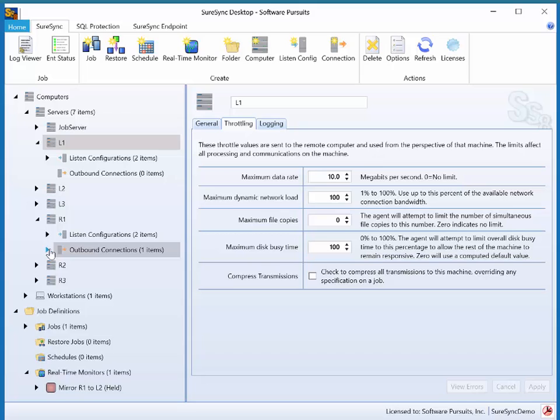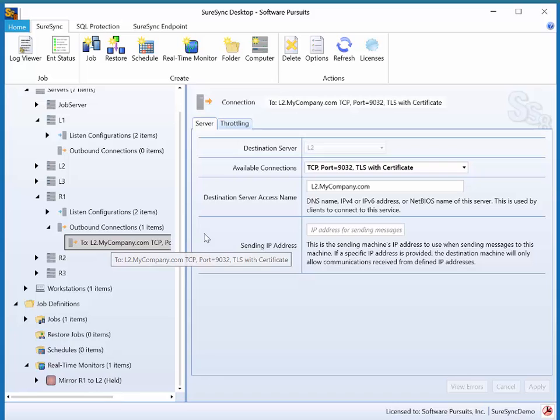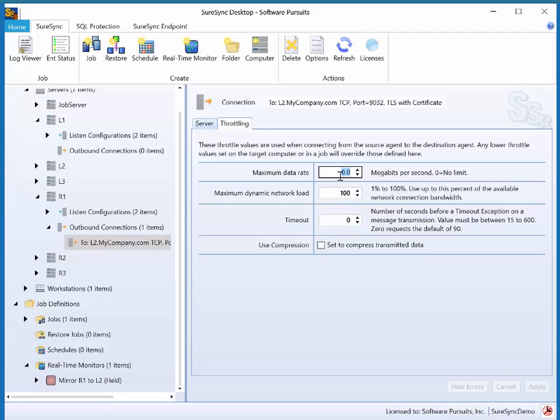So let's go down to our R1 machine here, and here we've configured an outbound connection. On outbound connections, you can set throttling parameters that reflect how that communication link should be used, and this affects only transmissions occurring on that particular connection. So when R1 is communicating to L2 in this case, it will use this. But if it's communicating with any other machine, it will not use these parameters. So you can be very specific in where this throttling setting is used.